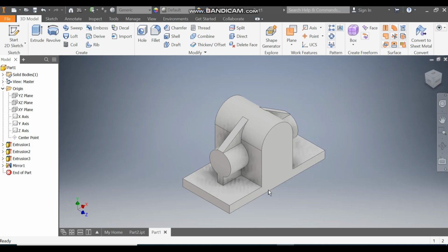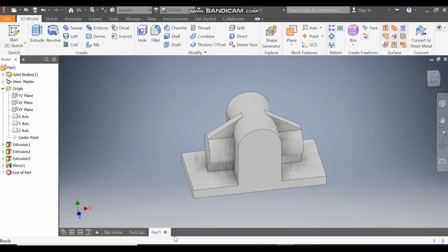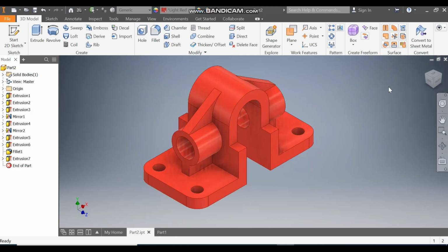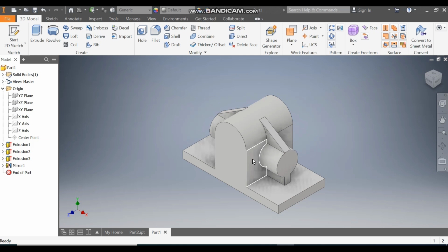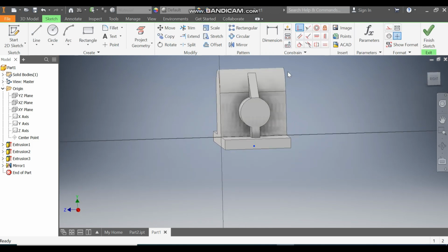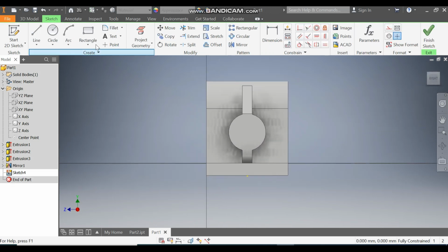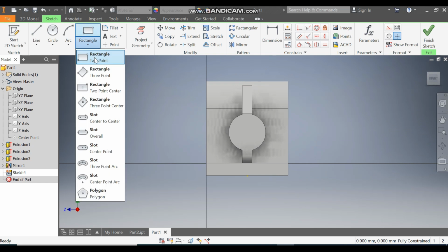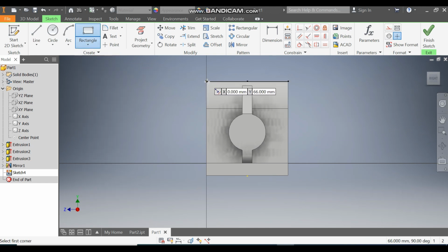So here we'll start, rotate, go to part 2. We will make this in front cut, then this hole and this hole. Go to part 1, select this face, go to create sketch. Here take the rectangle command, take 2-point rectangle, select this corner and make the rectangle.